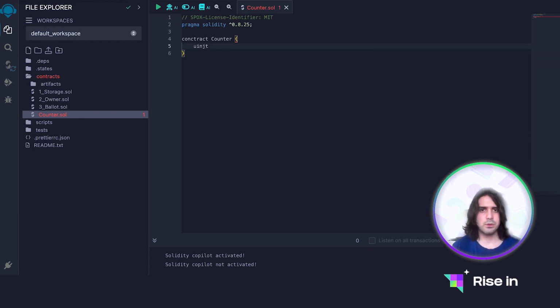So I will say uint256 count. So let me explain. Uint means unsigned integer. So it's integers 0 or above. So only the positive integers or the 0, but not the negatives. In many cases, we want to work with 0 or positive numbers in Solidity and not the negative numbers. For that reason, we have this unsigned integer.